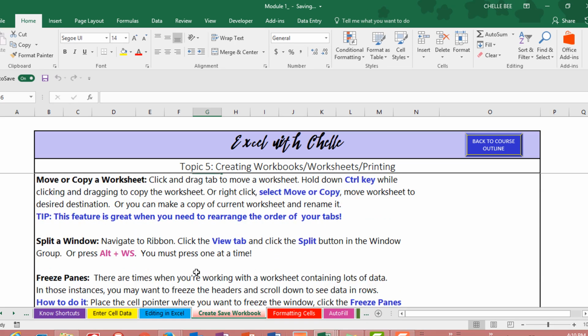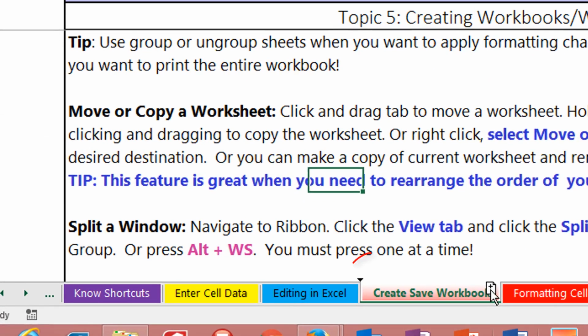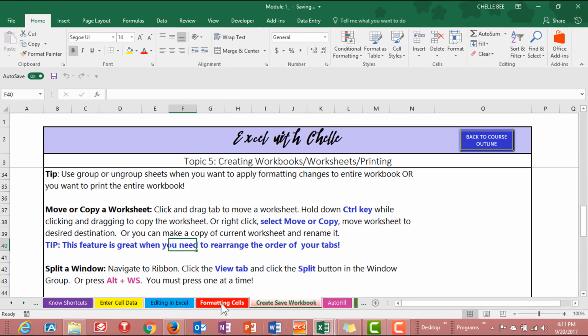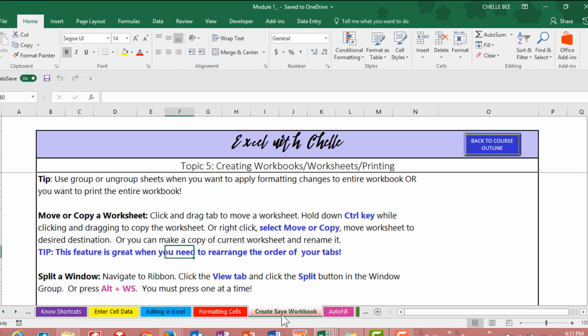Alrighty, so now we are going to talk about moving or copying a worksheet. So let's say that you wanted to move this worksheet to somewhere else. So you could actually do it by clicking on your Control key and dragging it across. So if you see that little arrow, it's black, so it's telling you which direction it's going. So I'm going to move it right here. And now it has moved after the Formatting Cells tab. But now I'm going to move it back, hit my Control key, and move it back. So see, that is a very easy way to move your worksheet.